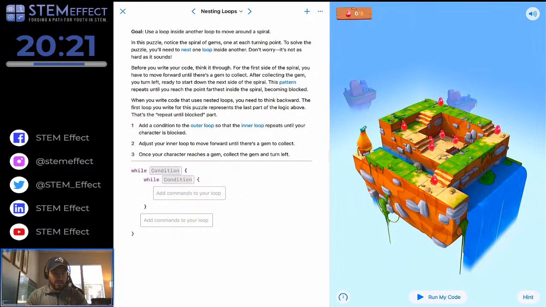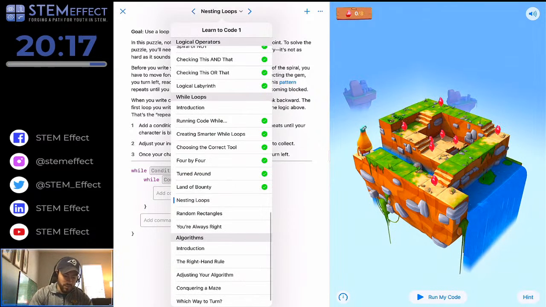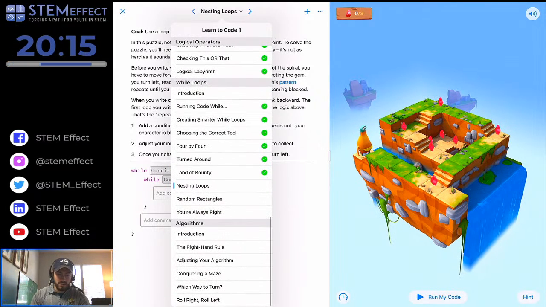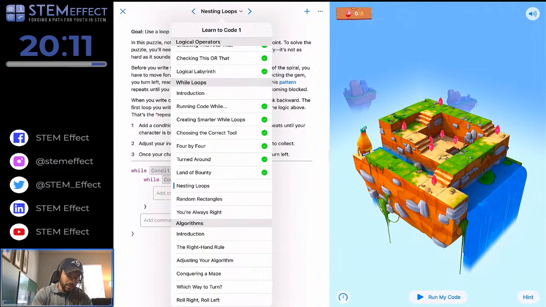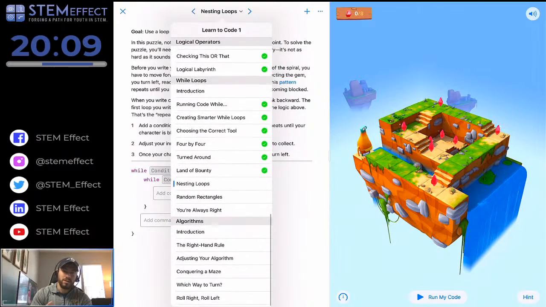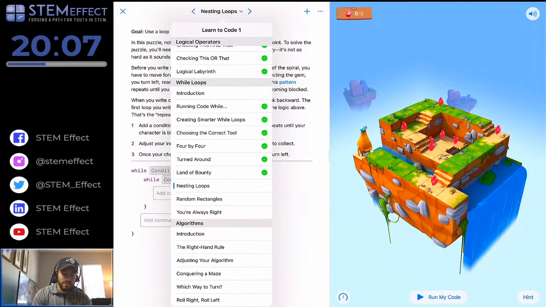We're going to finish off our while loops section today. And then we'll move to algorithms. And that's the last one. So after today, we'll be on our last little chapter. So cherish these moments, everyone.